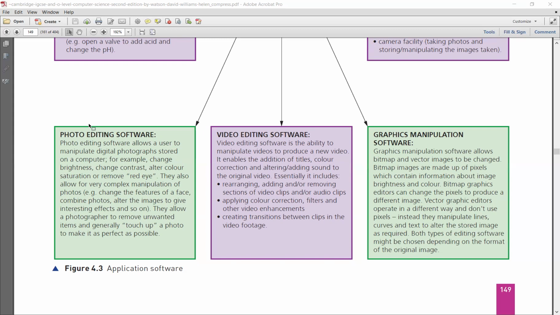Yes, this is what you already know. And then creating transitions between clips in a footage also. This all is possible. We are using different applications and we are aware of them. So this is something that you already know.